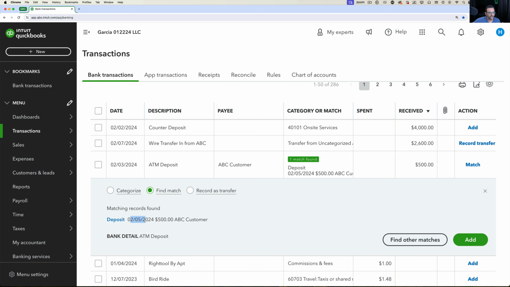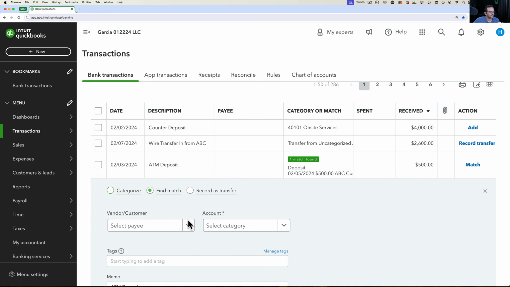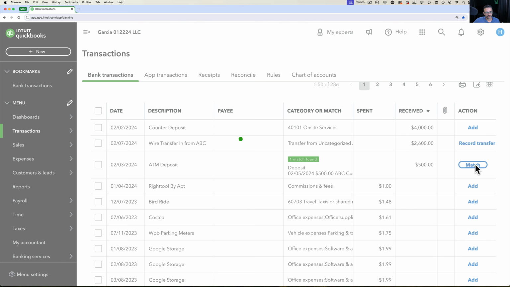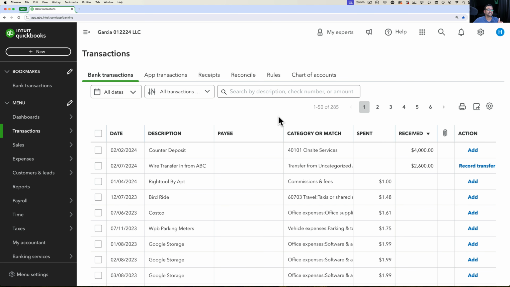If it does match, we're going to click on add, or if it doesn't match and it's an entirely separate transaction, then we're going to click on where it says categorize, and then we create a transaction from it. For the heck of it, let's say that this particular transaction does match the previous deposit, and then I click on match. And then let's do the next transaction.